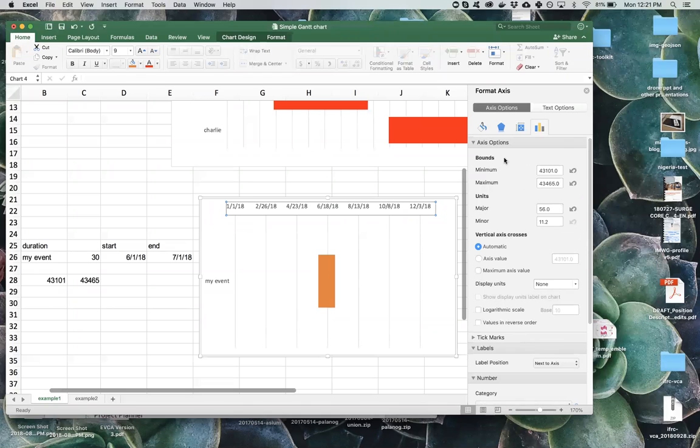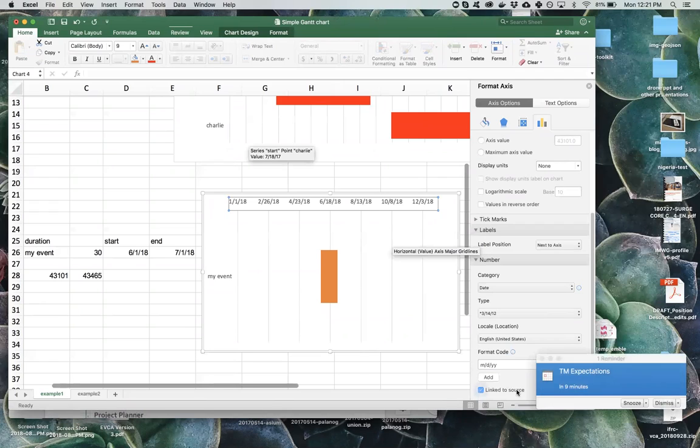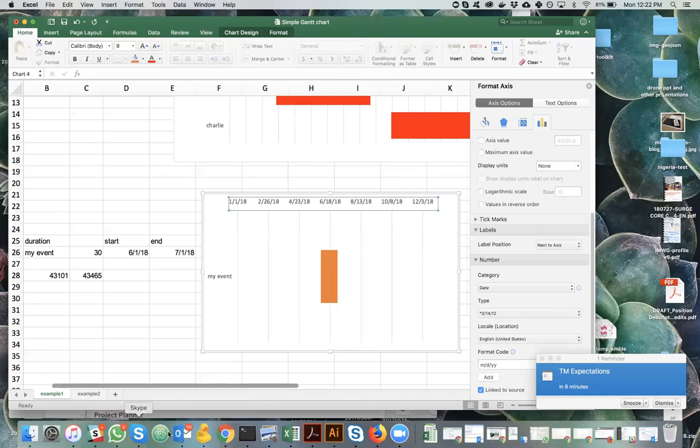Yeah. What does that link to source mean? That checkbox. Not sure. This is Susan. I think that's if you have a report that you run on a regular basis, and so you have a source document that the sheet is pulling from, and if that updates, then it automatically would update the Gantt chart. Oh, okay.